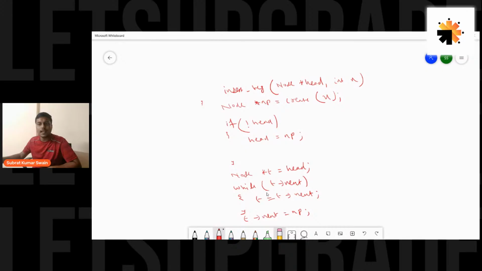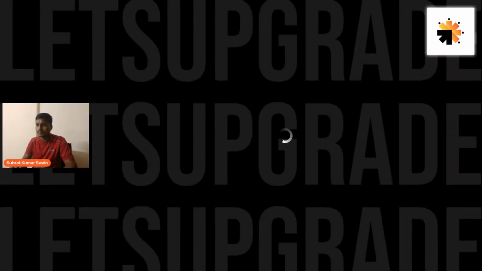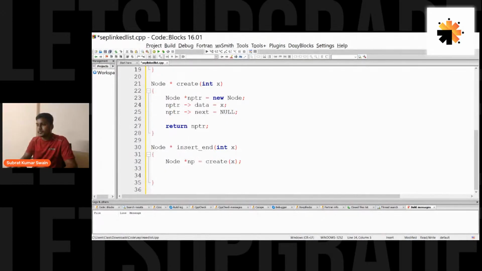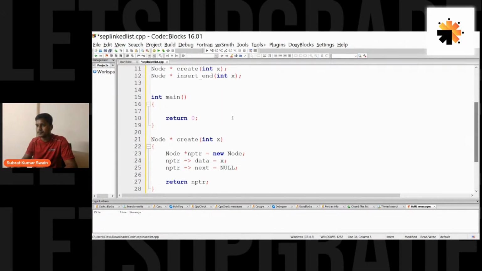This is the entire code. But there is a catch here, guys. What is that catch? Let me show you. I think I should go back to this code and show you where we need to be very careful. Now let's go to the main function.